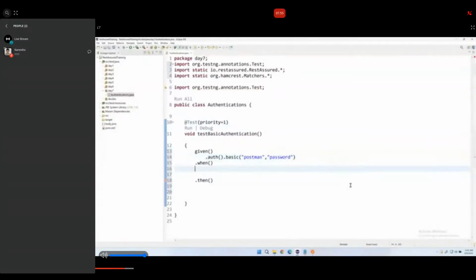Okay, this is the given part. So prerequisite. And what is the request I'm going to send is a GET request. And the URL which they have provided is this one. Let me copy it. This is the URL, which will ask you for a username and password. So we are passing the username and password as part of authentication.